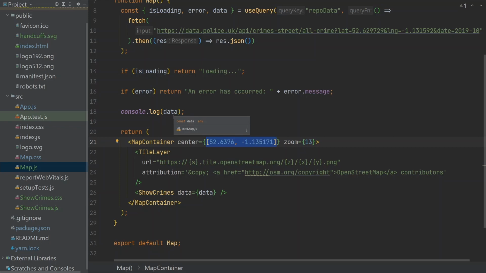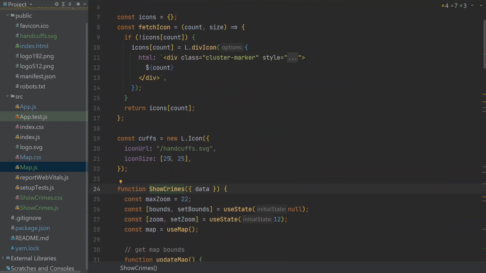Data contains a lot of information, but most likely, as it is explained in the use-supercluster hook package, we are going to have to reformat those data. But let's have a look. So inside this functional component, we are passing the data here as data. So let's go inside ShowCrimes, and let's see what we have inside here.